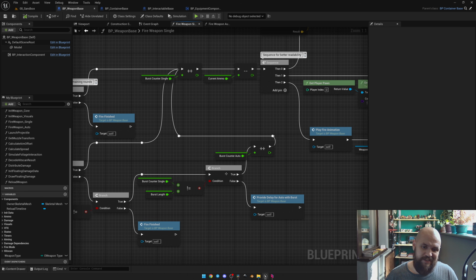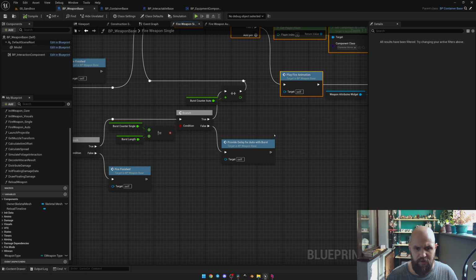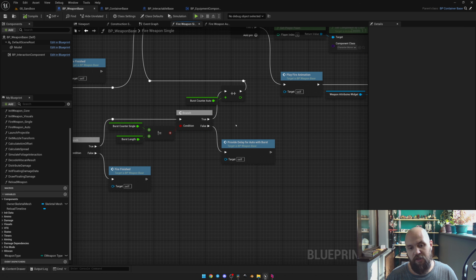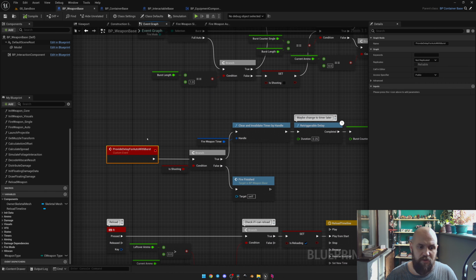If it's not the same, we need to increase the burst counter auto and do the same right up here. And if it's false, we need to call another function which is called provide delay for auto with burst. This one. So this event will do the following: we fire 3 bullets in a row, we wait a period of time, then we start firing 3 bullets in a row, and so on and so on.